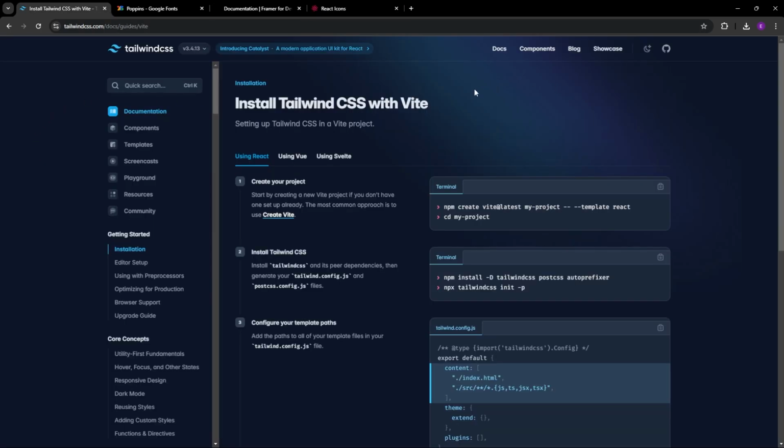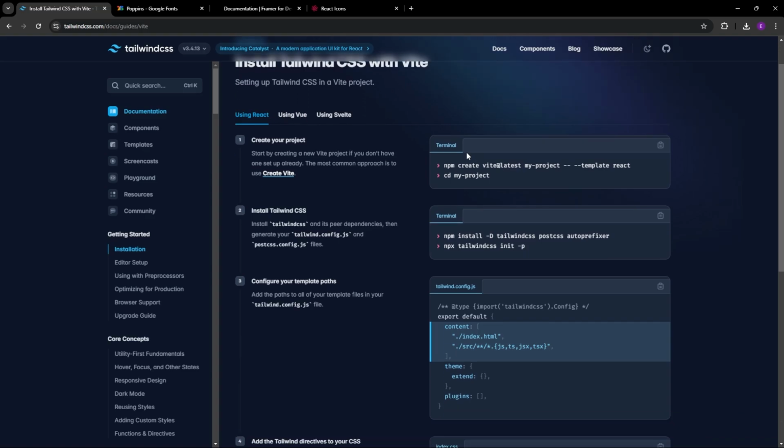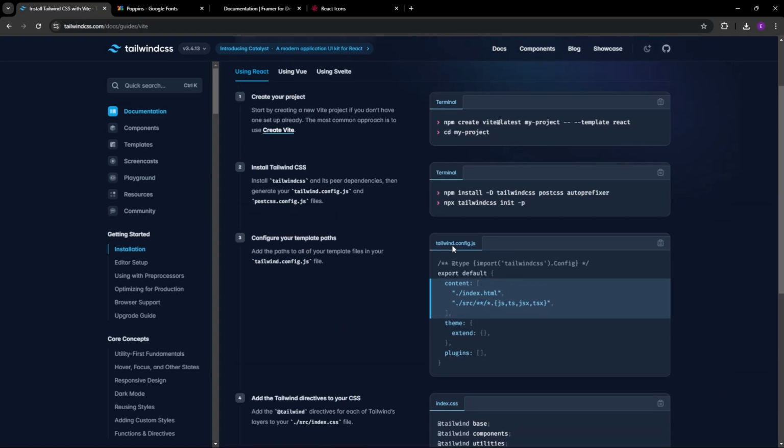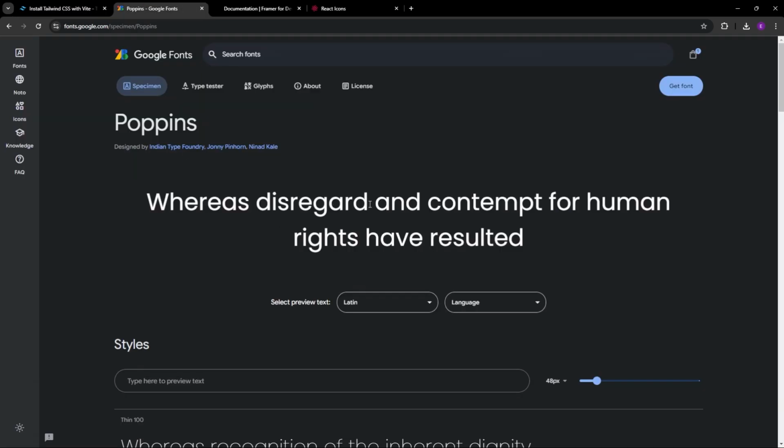First, we are going to create the React project with Tailwind inside, and we're going to follow these steps to create the project. Next, we're going to add the font that we are going to use using Google Fonts. We're going to be using Poppins.